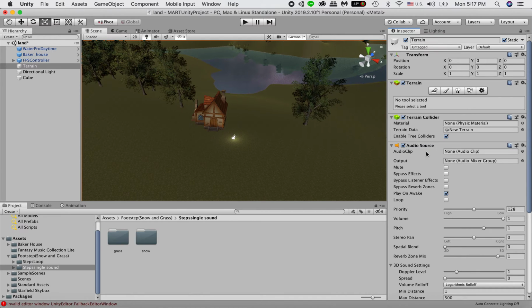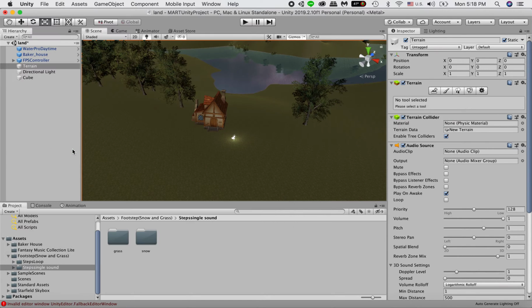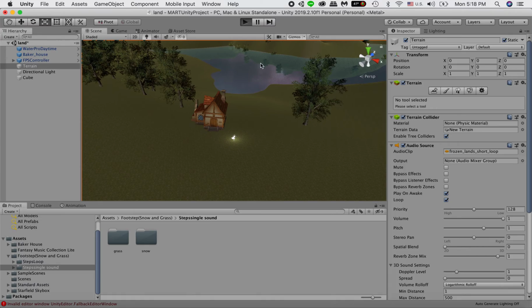Now the audio is not defined yet. Let's click on the little circle to open it, and choose an audio background music for this audio source. I'll choose Frozen Land. Then make sure you check loop, and play on wake should be checked already. Those two you should check for background music. Let's check how this will sound.